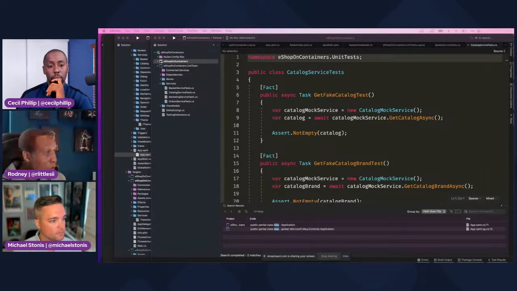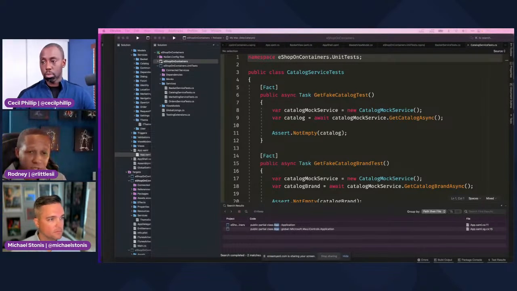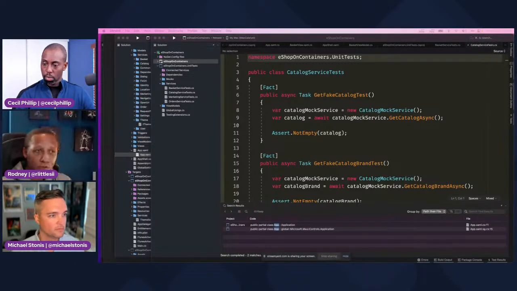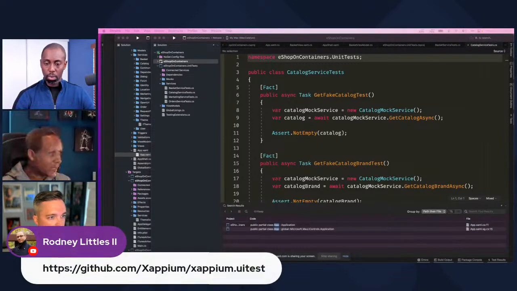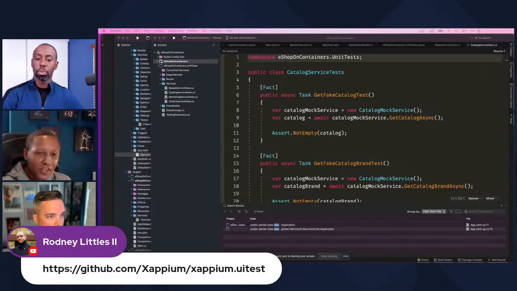So I do know that there was some work done, and I'm about to post the link now. There's a tool called Zapium, which is supposed to be the next generation of the thing, specifically for MAUI UI testing. So I know that there was some work done there. I don't know personally.